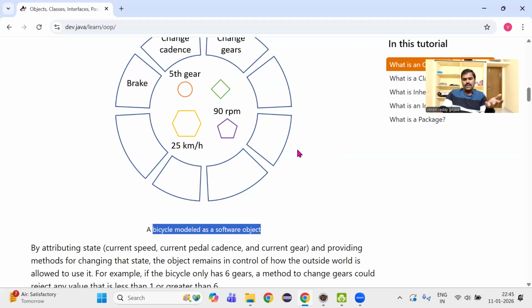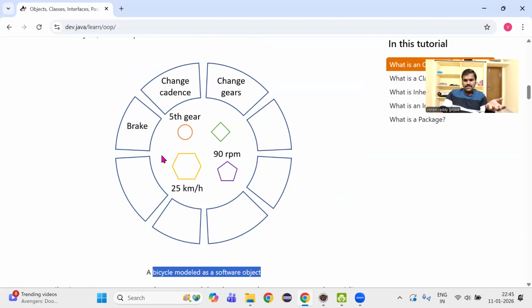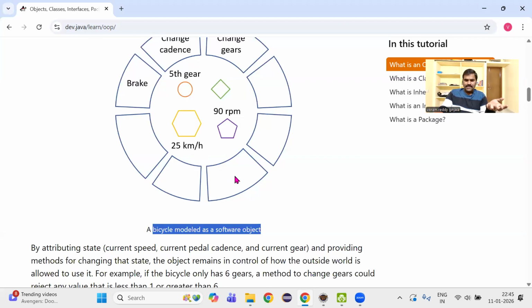How do we solve real life problems in the software world? This is the way. This is one of the ways. So this is object orientation. This is popular because it has many uses.